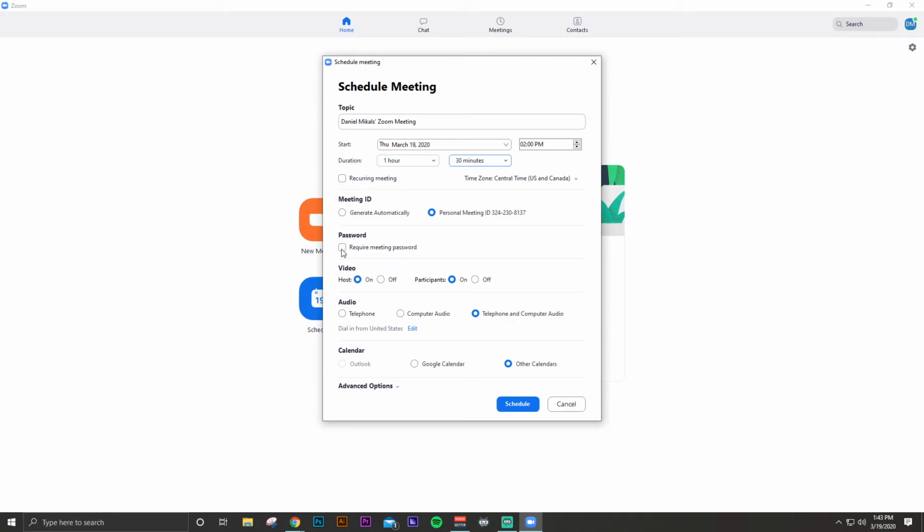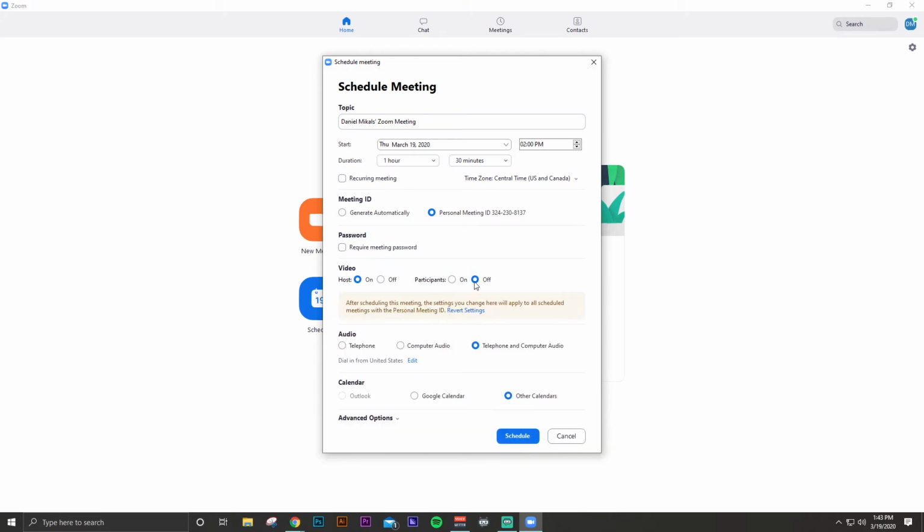The required password, which allows you to set a password for each section or meeting. We don't recommend this, but if you are fearful of people sitting in at the wrong times, then you can do this. Then your host video settings and participant settings. Make sure participants is turned off, and then it's up to you to choose between on and off for your own video when you join. Now you and the students can always turn your video on during the actual section or the lecture, but this is just where it goes by default.